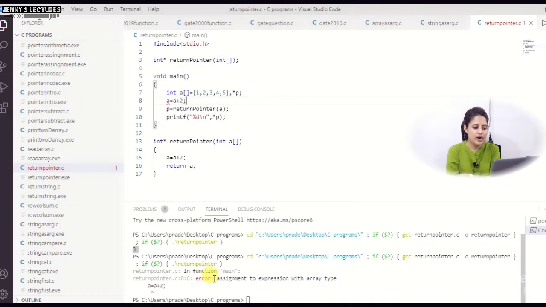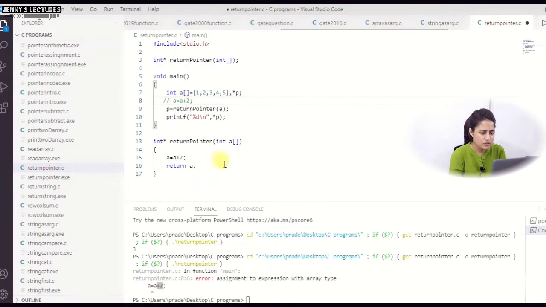See, the error is: assignment to expression with array type. A is equal to a plus 2. This is not allowed. A is obviously of array type, so you cannot do a plus 2, right. But here a plus 2 is allowed. So, I hope you got the reason why. Right. So, that is it for this video.